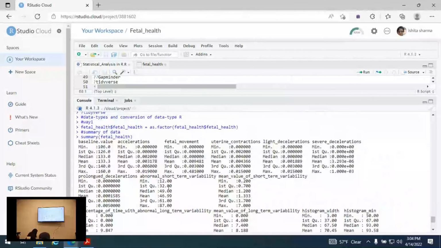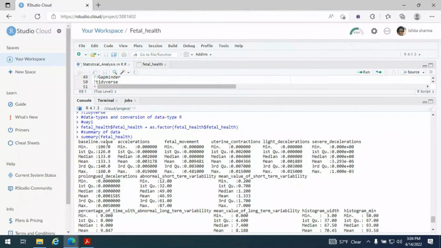So if you look at the first column, the baseline values, we have the minimum value, which is 106. The first quartile, that is 25% of your data, is 120, the median is 126, and the mean is 133. So in this case, we are not having any skewness because this is the ideal data, where the values are kind of nearby. It's not much of a difference, so it is mostly a standardized or normalized data set.